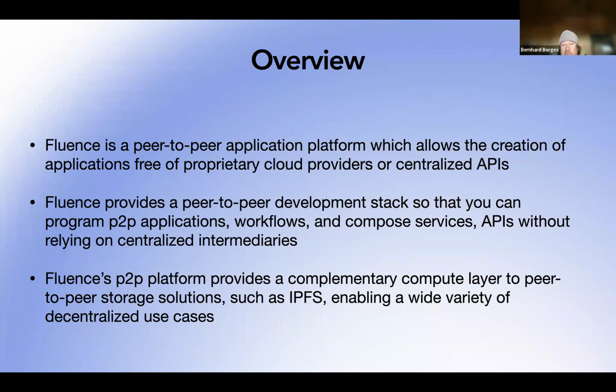Fluence is basically a peer-to-peer development stack and a bunch of tooling that allows you to build decentralized protocols and applications. And the Fluence stack itself, the protocol itself, is all about compute, decentralized peer-to-peer enabled compute. And so as a developer, you have to bring alternative data solutions to the table, which should be decentralized, such as IPFS.